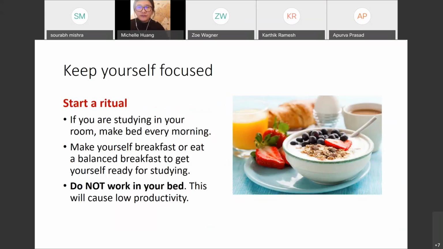Start a ritual. If you're studying in your room, make your bed every morning. And this is you signaling yourself that I'm getting ready to do my work, right? I'm starting my day by making my bed, right? Or you can make yourself a wonderful, very balanced breakfast to get yourself ready for studying. And this could be another signal to your brain, to your body that after I eat this balanced breakfast, I'm getting ready to study, right?